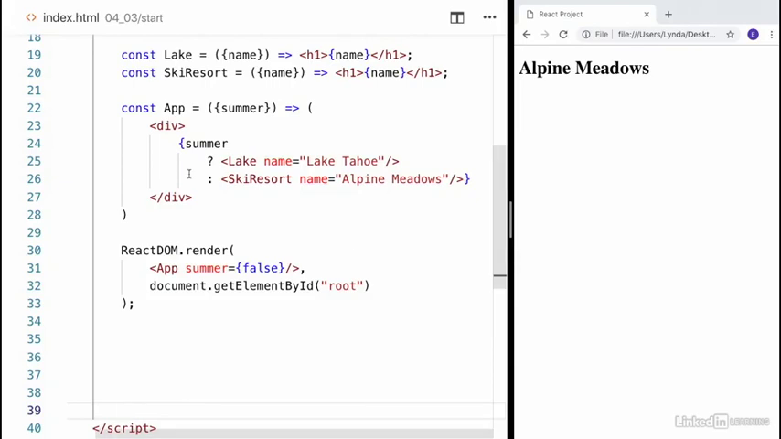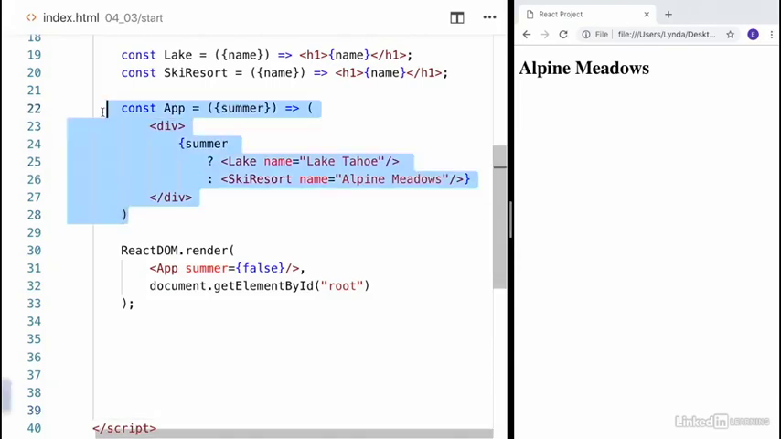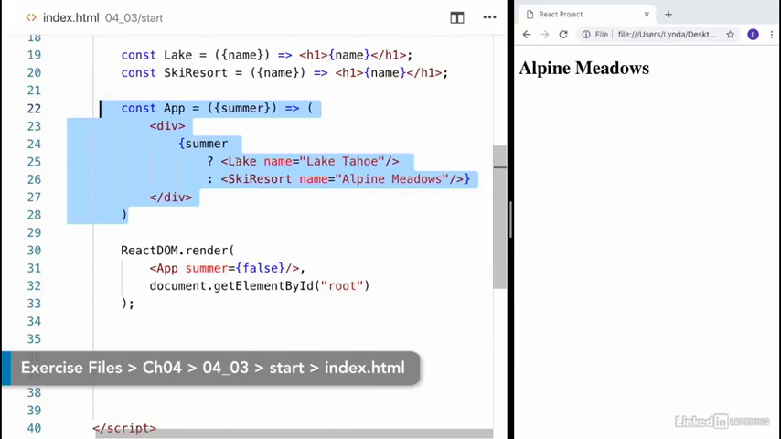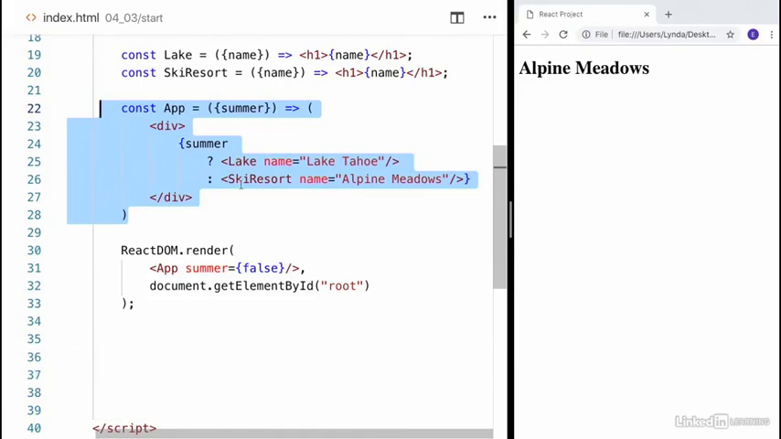Currently, we're just rendering two components. There's one component in our app, and that's conditionally rendering either the lake or the ski resort component. Now, one of the really cool things about React is as your data changes, as it becomes more dynamic, you can use React to render the correct number of elements based on whatever your data is. Now, if that doesn't make sense, let's take a look at a quick example.